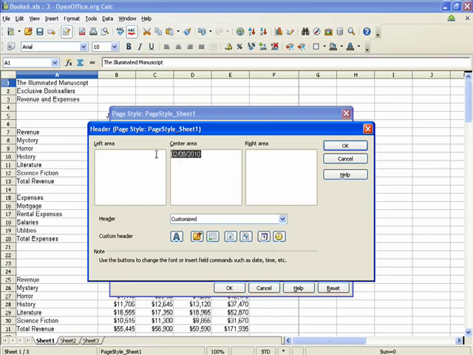What's nice about that is every time you open up the spreadsheet, that date would update. We can also put in the time. These buttons here do page and page number, so I could say page 1 of, I manually type in of, total number of pages. It puts that in. So you can put them in any way you want.